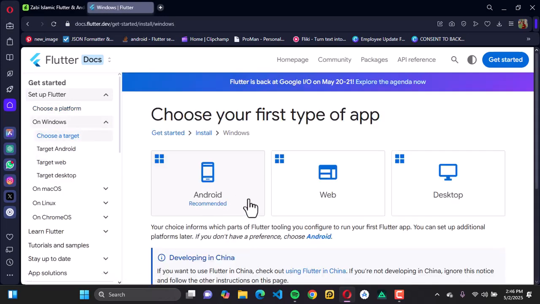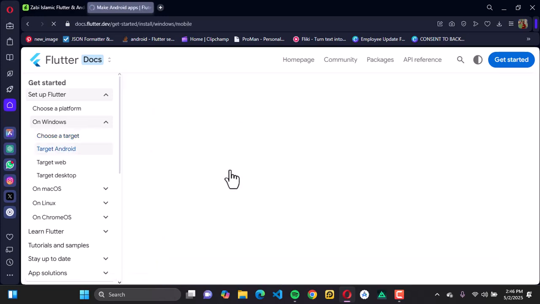So after selecting Windows, the next thing we want to do is to select our first type of application. So Zabi Islamic Flutter application is an Android application, and I'm going to select Android because I want Flutter to initially configure based on Android development, right? So I'm just going to go ahead and click on this.